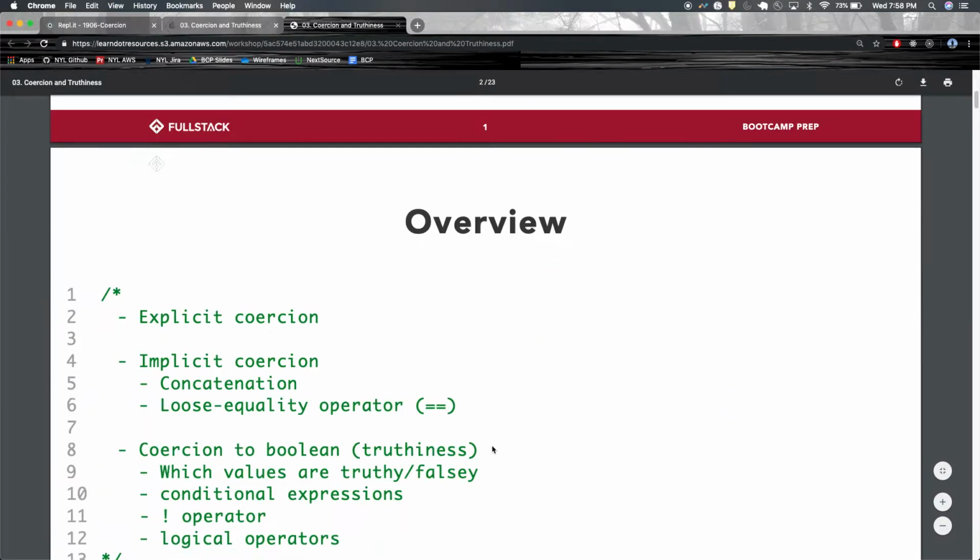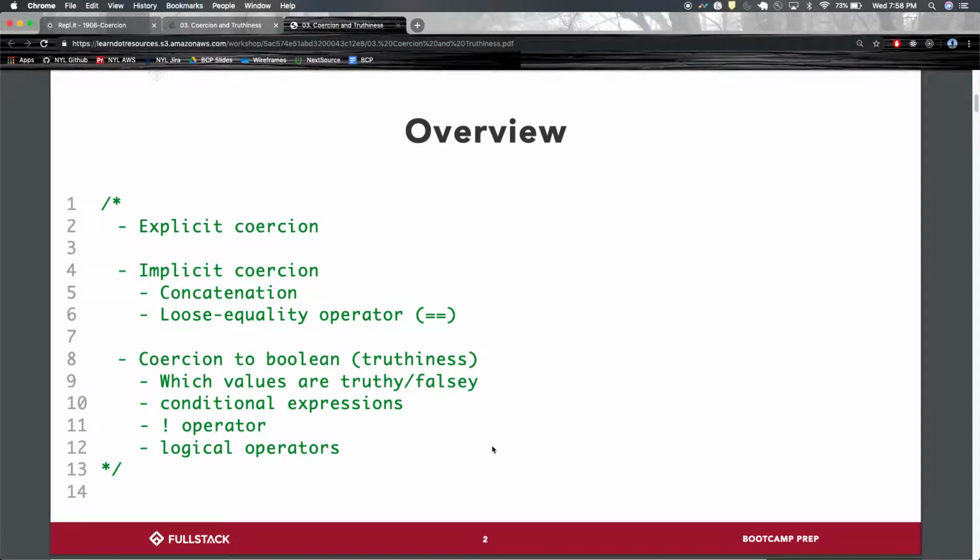Coercion and truthiness. So we will talk about explicit coercion. Explicit coercion is using the global Boolean, global String, global Number. And implicit coercion we will also talk about, and that's concatenation and the loose equality operator. And then we will talk about coercing things to Booleans, truthiness. So we'll see which values are truthy and falsy, conditional expressions, the bang operator, and we'll also talk about logical operators.